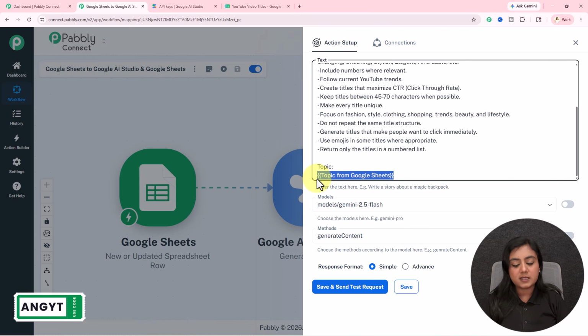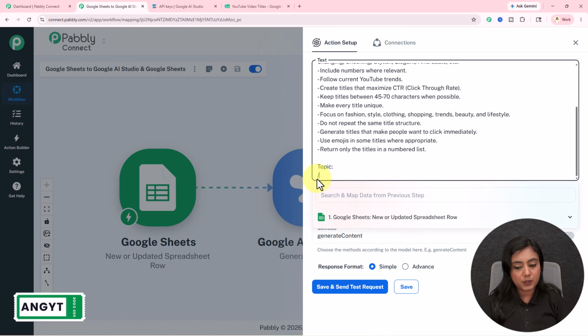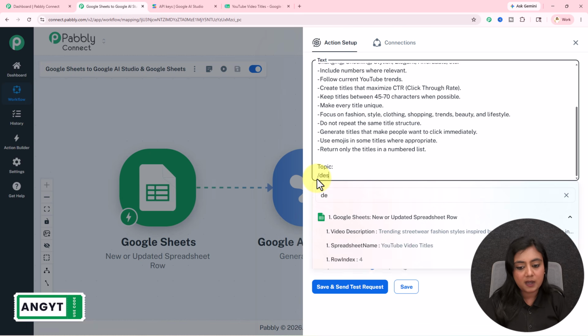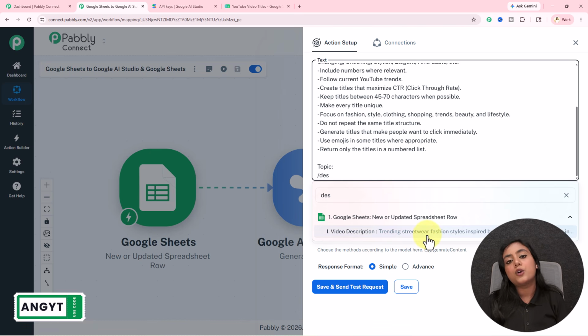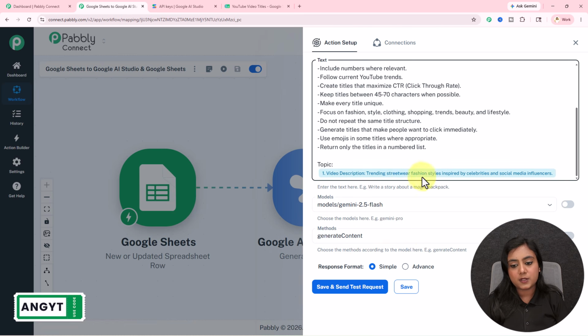Now I have to enter this topic. Now what is the description? For the data of this field, I will map the data. For mapping the data, add a slash where you want to map the data. Previous step is going to appear, and search for the description for which you want to generate the title ideas. I will select the data of the description from my previous response. As for this one, I want to generate the title ideas, which makes this data mapped and dynamic.